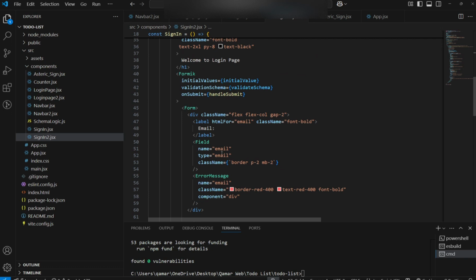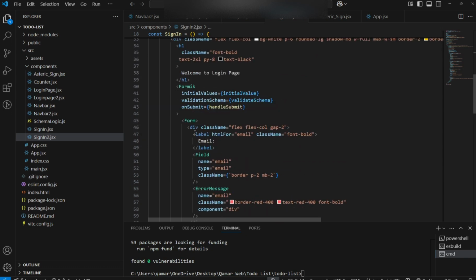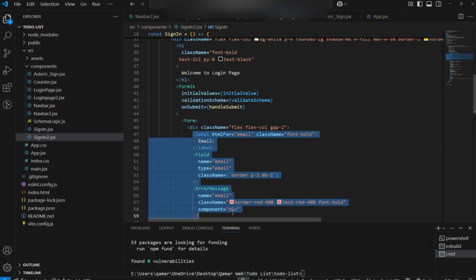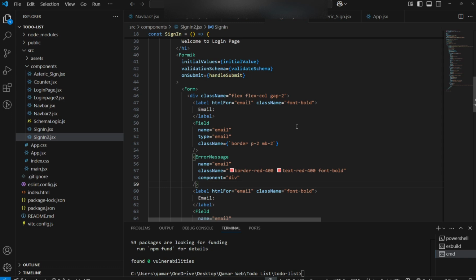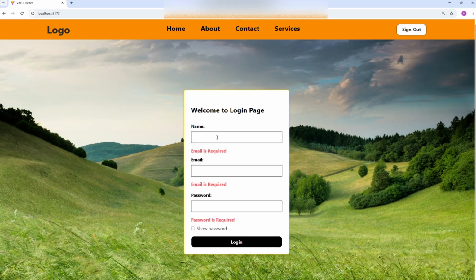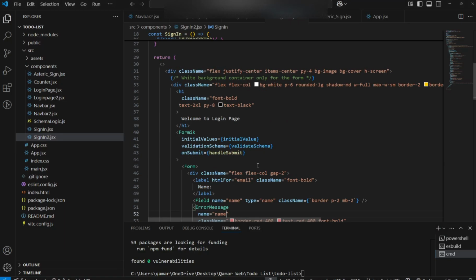Now quickly I will define my field of name here, as I just missed this. So I am renaming this to name, and name is its name. The type for this is also name. Now you can see the field is entered, and the error which is triggering is due to this: name is required.